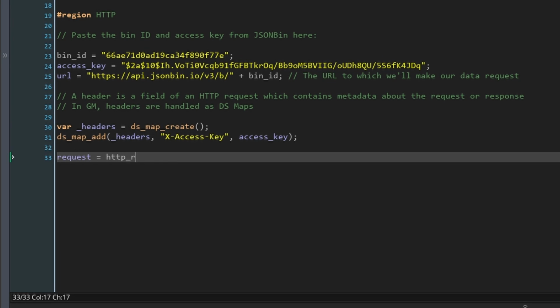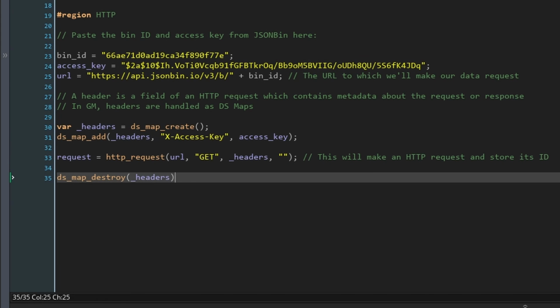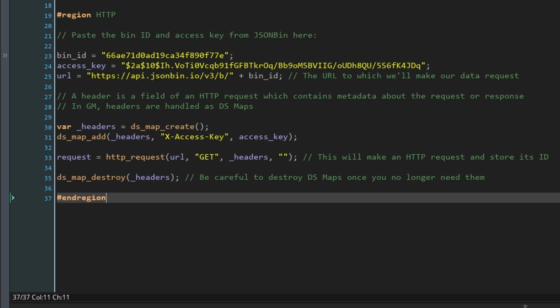Then initialize a variable called request, within which we'll store the ID of the request, which will be sent off by the function http_request. Inside of that function, we'll pass the arguments URL variable, the string GET in all capitals, and the local variable headers, as well as an empty string. Now, because we're finished with the DS map, just use the function ds_map_destroy and pass in the local variable headers as the argument to destroy it. Data structures always need to be destroyed once they're not in use in GameMaker, otherwise you'll get a memory leak.